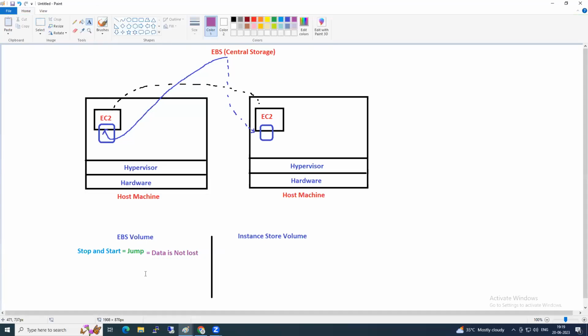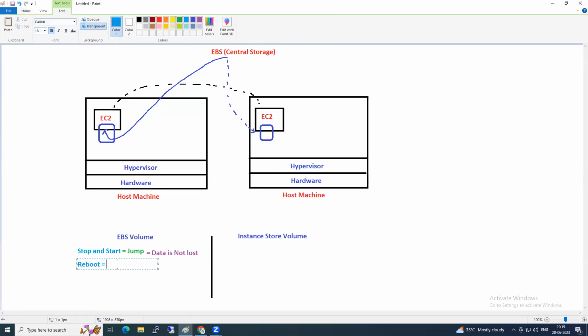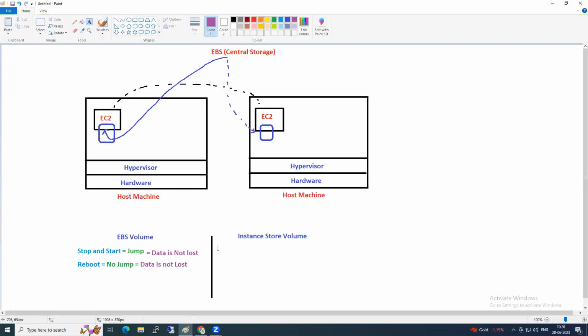Okay, good. So if I reboot the EC2 instance, jump or no jump? No jump. Now I have this EC2 instance which has an EBS volume. I just rebooted. Will it jump from one host to another host? No. Is data lost here? Data is not lost because it is still staying over there. It has an EBS volume, correct? So that's what we learned.